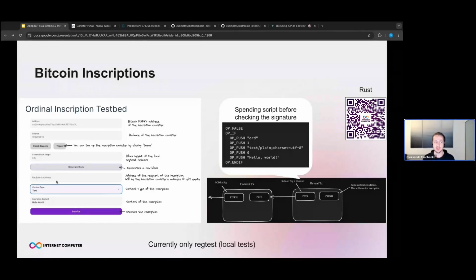And you have a recipient address. This can be any type of address. The only important thing is that Taproot addresses are the only addresses that can create inscriptions. You just select the content type here, for example, text, hello world. You press inscribe, and this produces a new inscription.